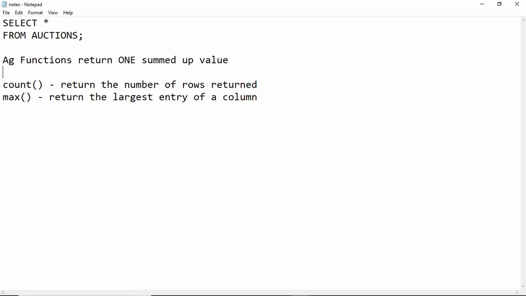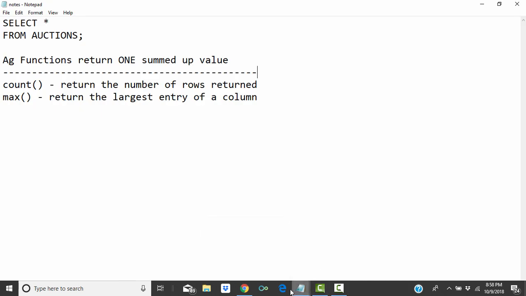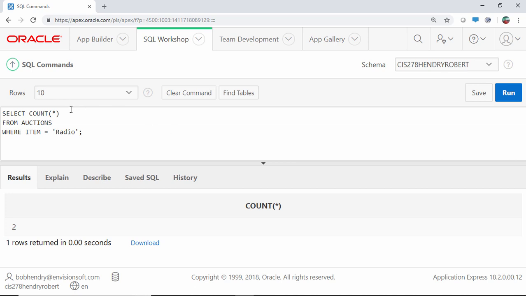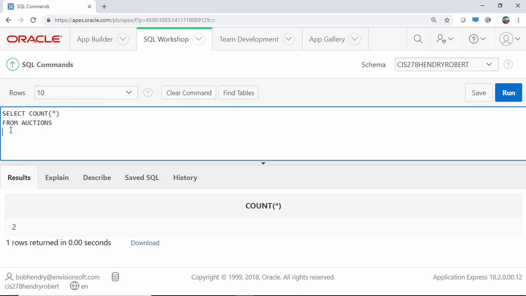One thing I want to point out about these aggregate functions is that there's not a lot of them. Half a dozen, 8, 9, 10, 12. There really isn't. Count, max, and we're going to go over a couple more. So, for example, let's go over max. I'm going to save notes as I go. And let's go over the SQL statement again. Let's say we're doing the following. We'll do select star from auctions.